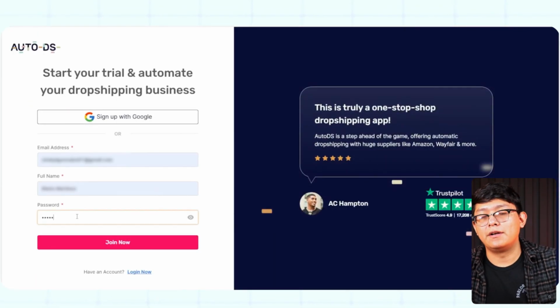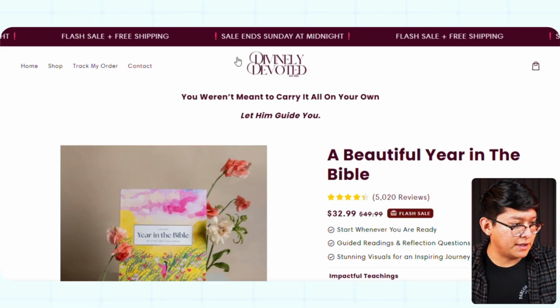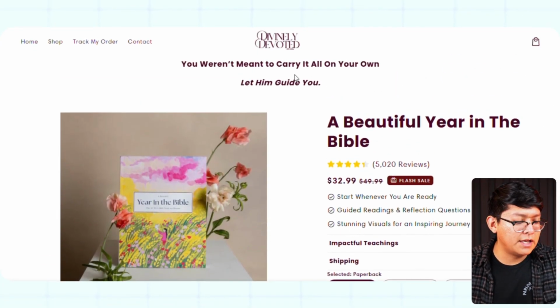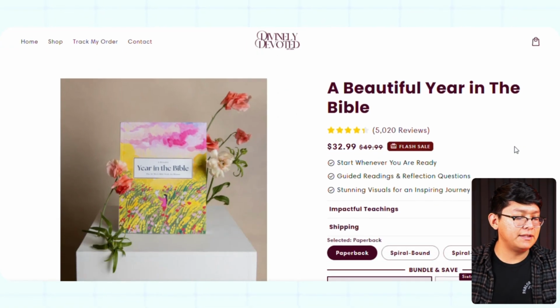Then we'll connect it to AutoDS, which not only helps us import products, but it also helped me find this winning competitor in the first place. As you can see right here, this product is doing very well. It's a beautiful year in the Bible journal by Divinely Devoted.